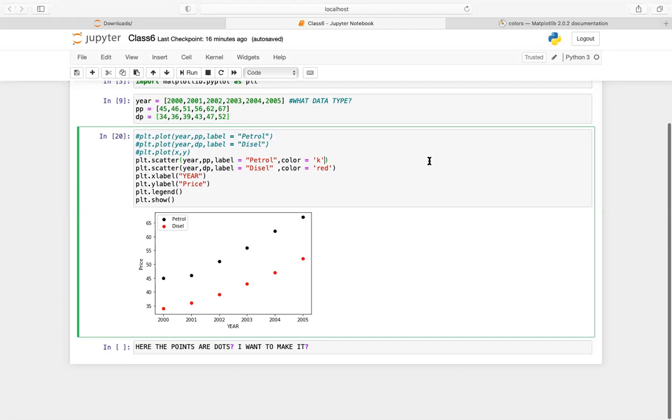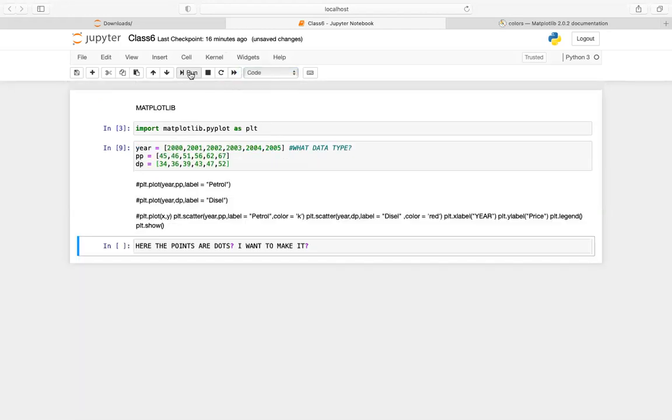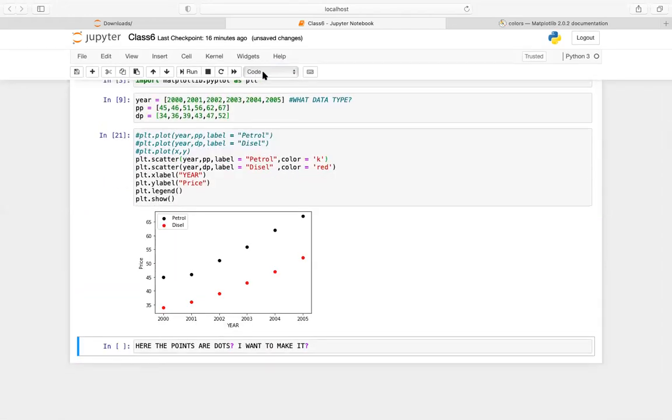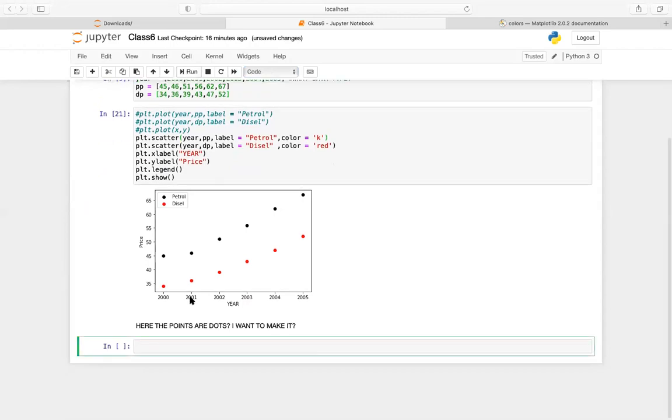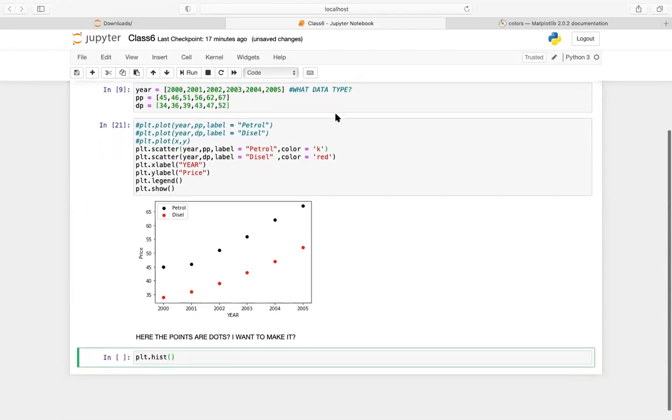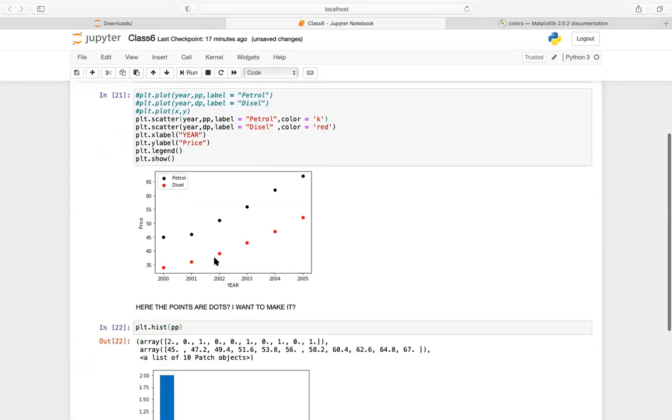Let's say I want to plot a histogram. In that case, what should I do? Let's say I want to plot a histogram of petrol prices. So you can see here.